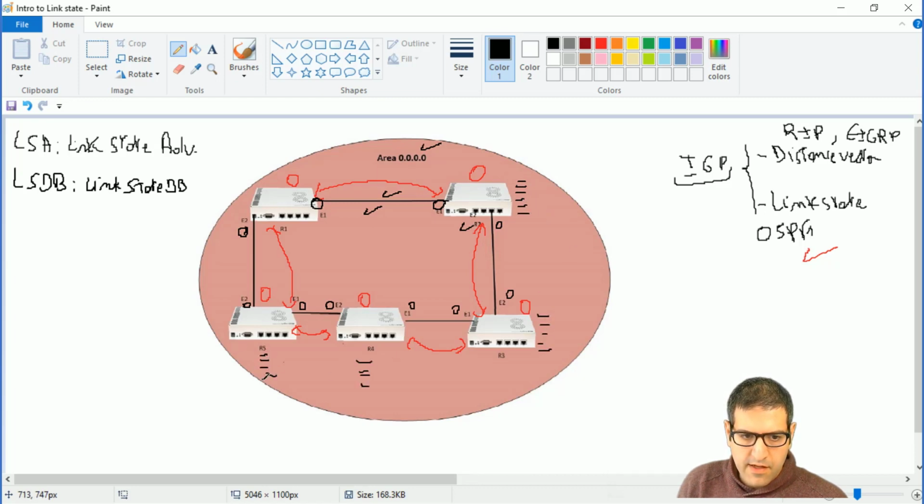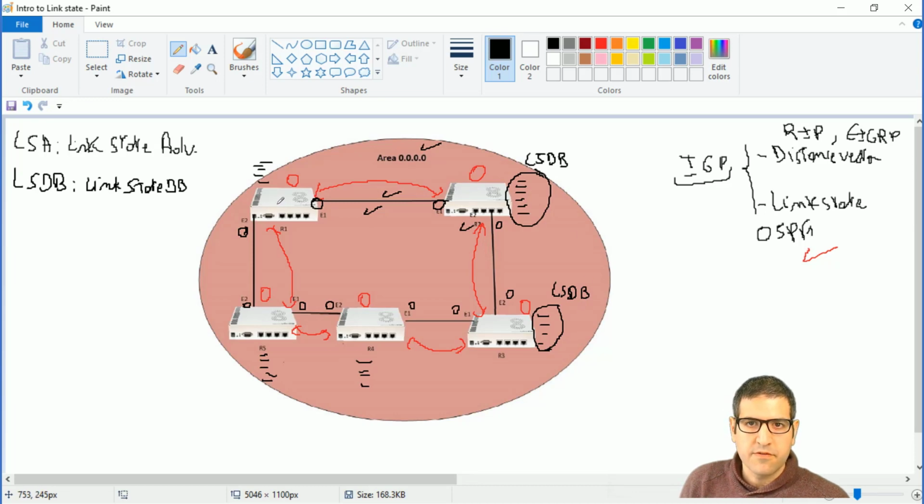That means at the end every router knows how the network is connected, correct? And then they form what we call the link state database. So every MikroTik router in this case will form a link state database, and so forth for all other routers. Then every router has the full map of the network.